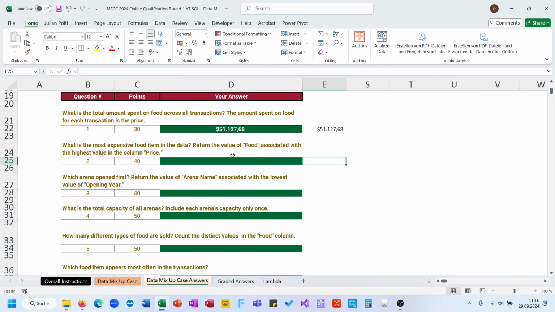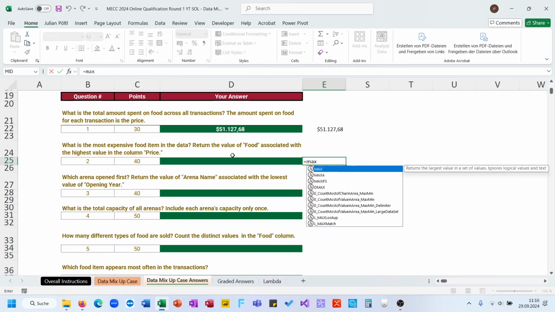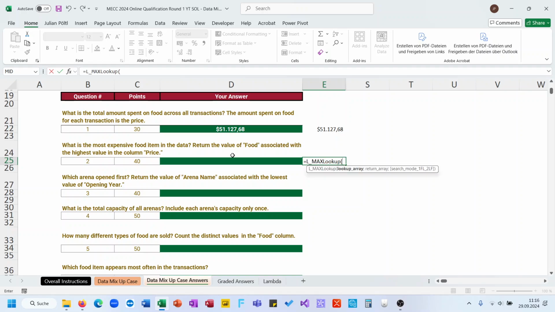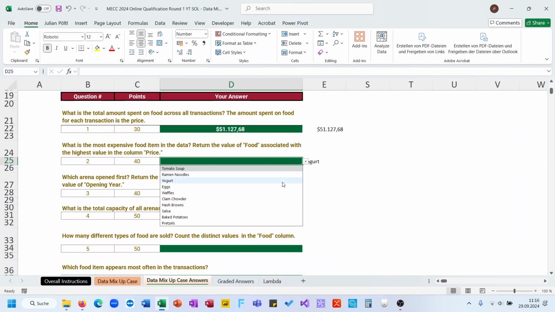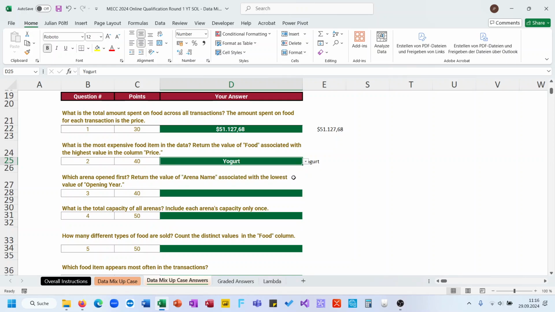So, most expensive food item. Therefore, I can use my MECC lookup. I use lookup in price and return in food. And it's yogurt. Is this true?